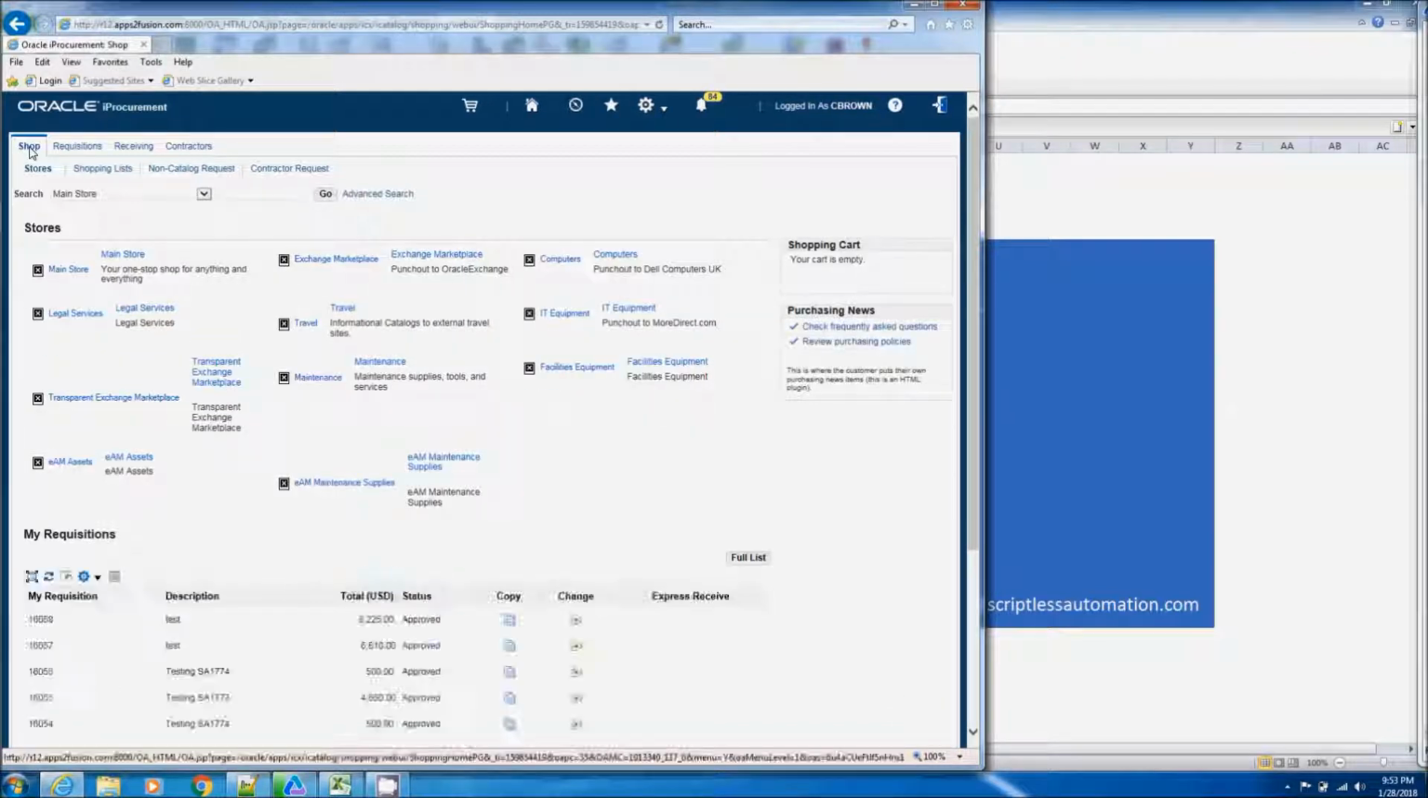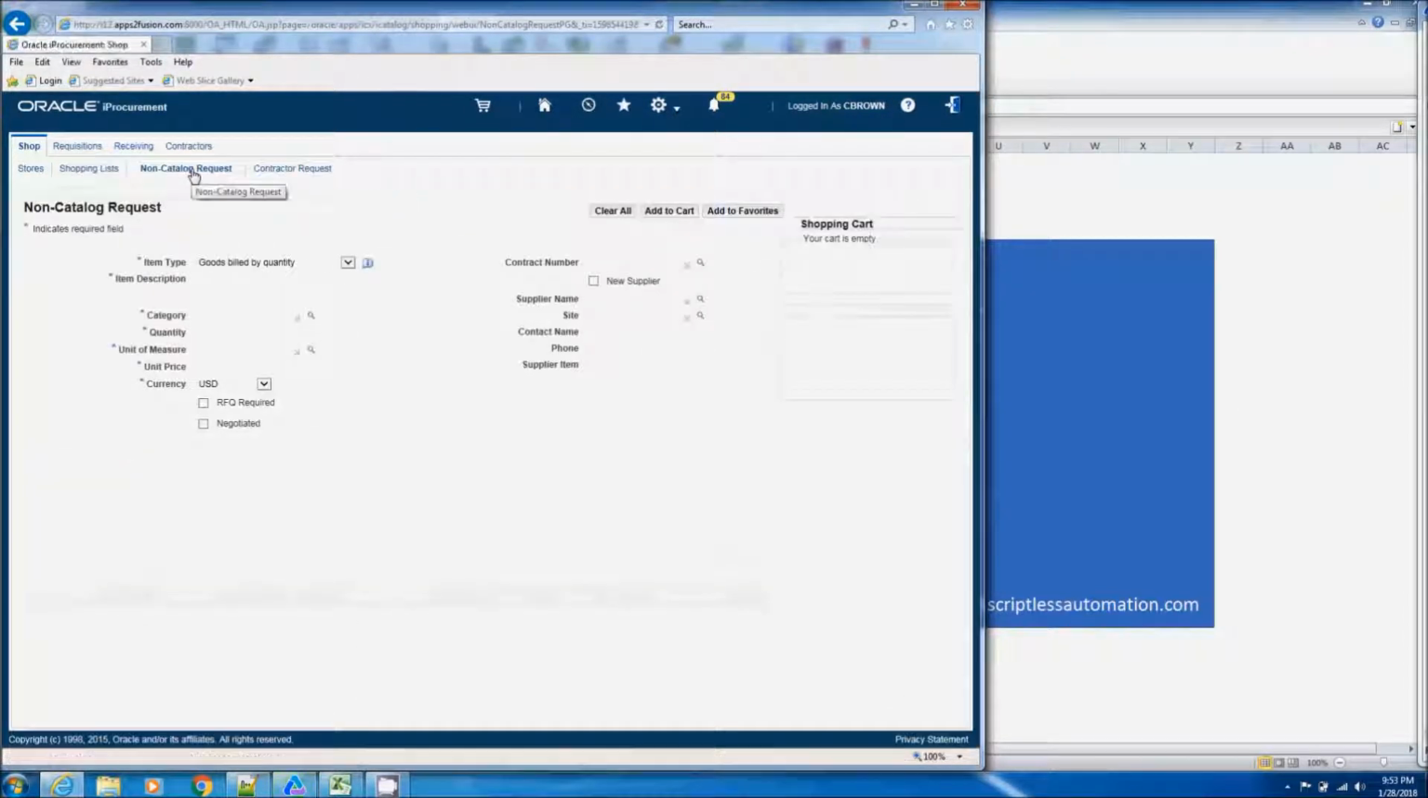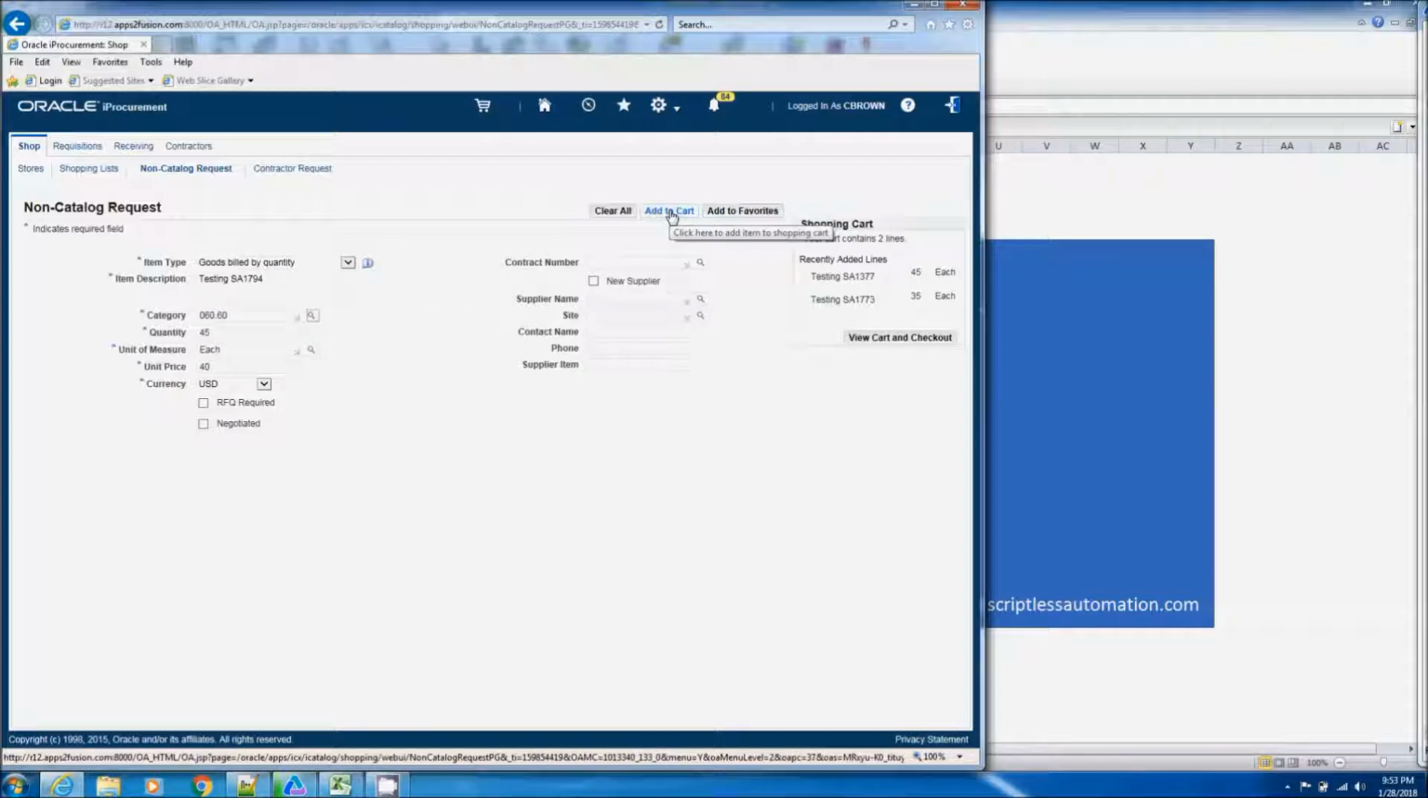the non-catalog request page, adds items 1, 2, 3, and then goes to the shopping cart page, submits the requisition, and then captures our requisition ID for us. It added our first item. It's adding the second item. I'm seeing that the item description and the quantities are all changing. So it's adding the third item.